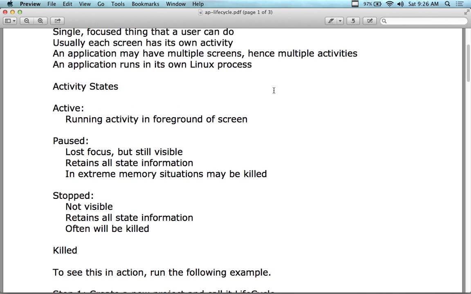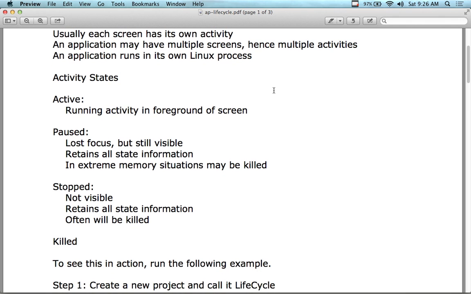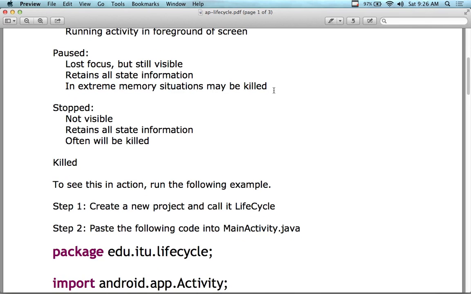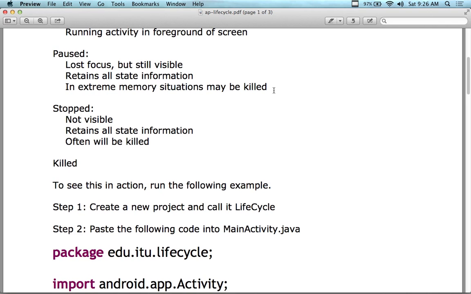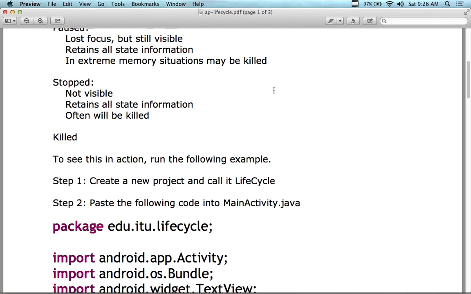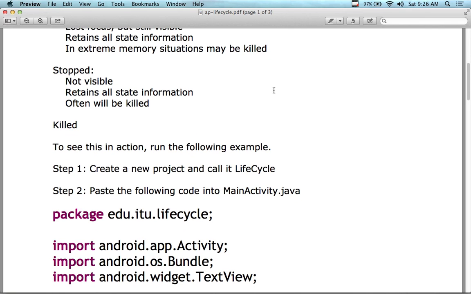No problem. Okay, so activity states. We have active, it's running. It's active, it's in the foreground of the screen. Paused. We're not in focus with this, but it's still visible. It retains all the state information. So in extreme memory situations, it might actually be killed. So just because it's running doesn't necessarily mean we have to kill it. If it's paused, it might be killed. We could kill it. We're going to see it killed probably in the emulator if we can get it running correctly. And stopped, it's not visible, retains all its state information, and often will be killed if it's stopped.